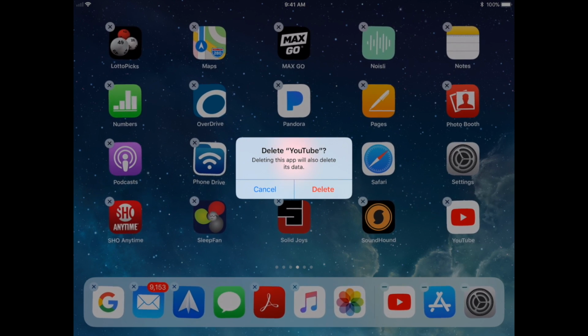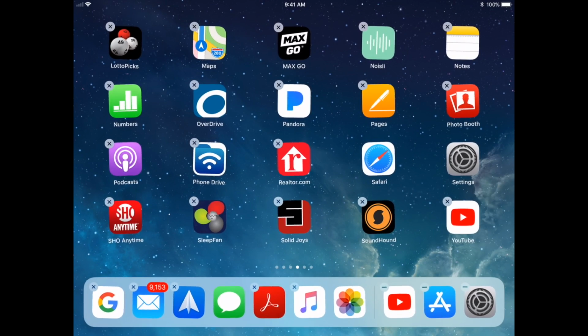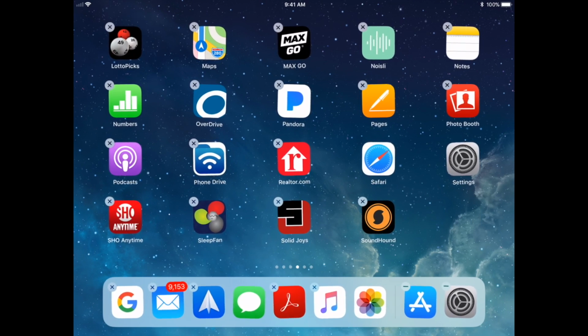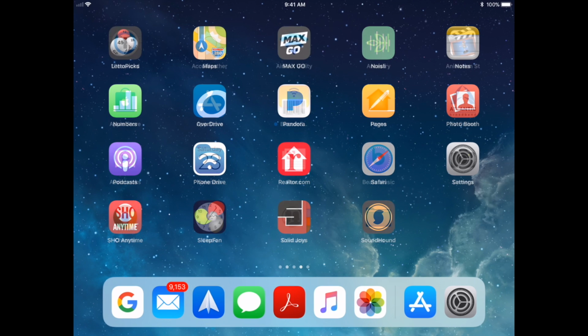It'll ask you, do you want to delete the YouTube app? And you click the delete button. Yes, you want to delete it. You notice it takes a few seconds for it to delete, but it has deleted now. At this point, in order to stop the jiggling, you're going to need to hit your home button. Or actually, if you wait long enough, it'll eventually stop jiggling.